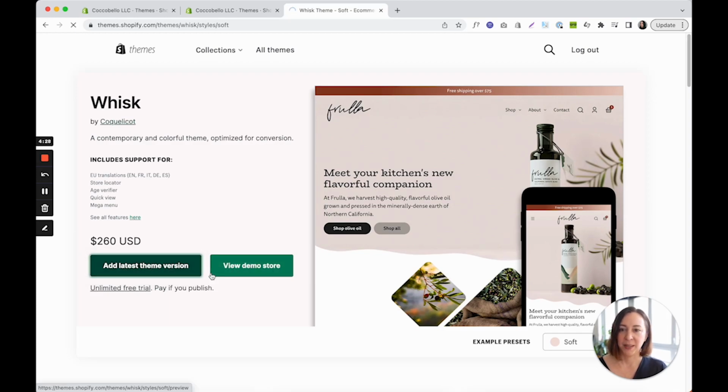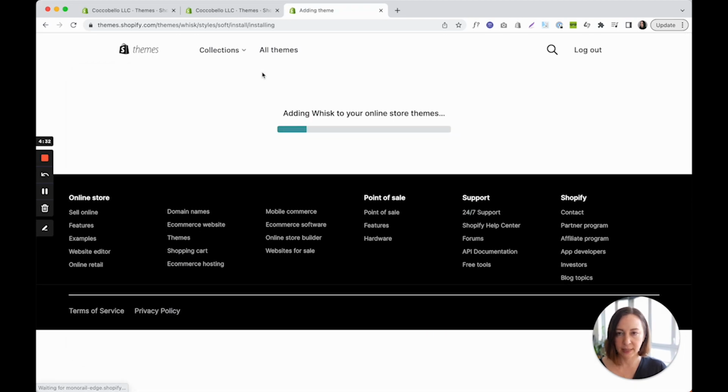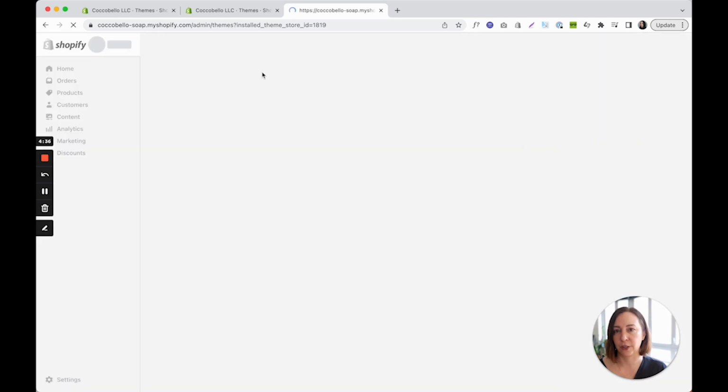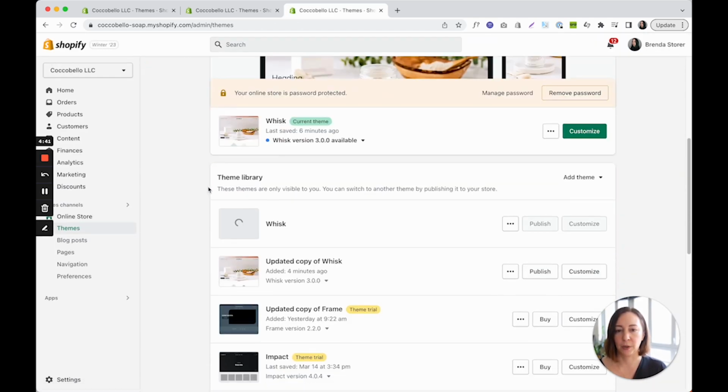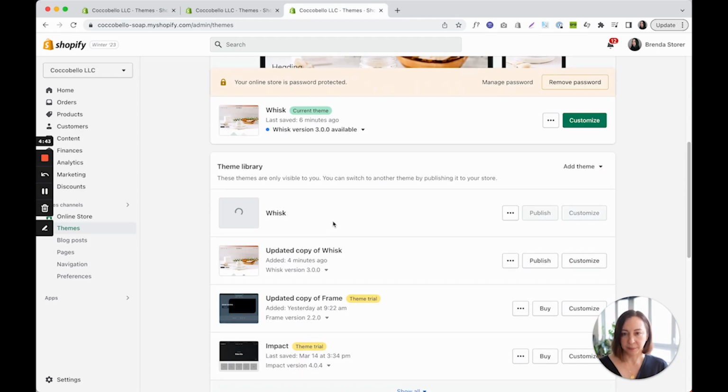Yes, please. So I'm going to click on that, and it's going to load it up and add a brand new fresh install of the latest version of the theme into my store. When it finishes, it's not going to have any of the customizations that I've already made. But I'm going to show you how to get those customizations over without having to redo everything.